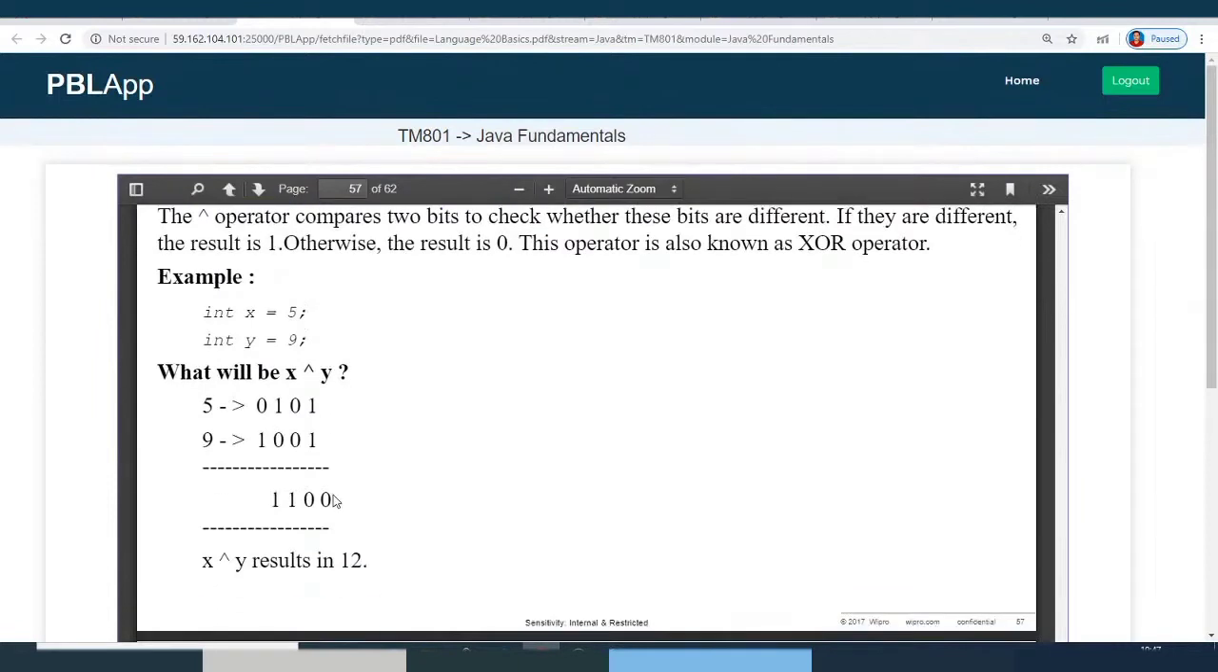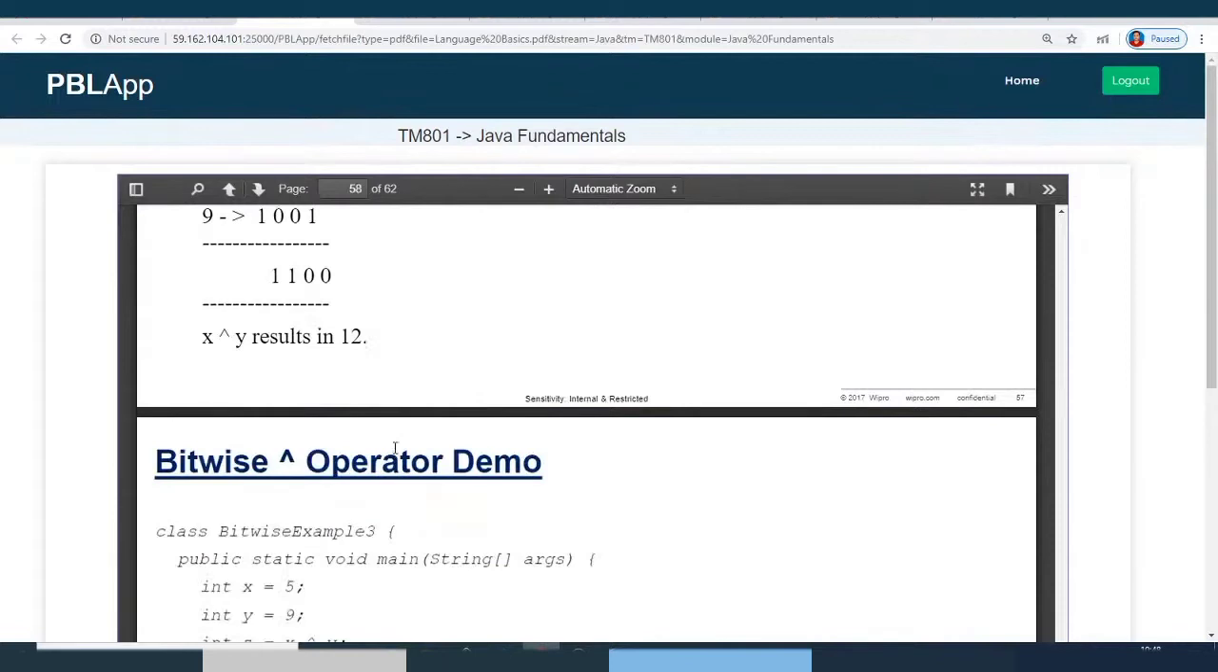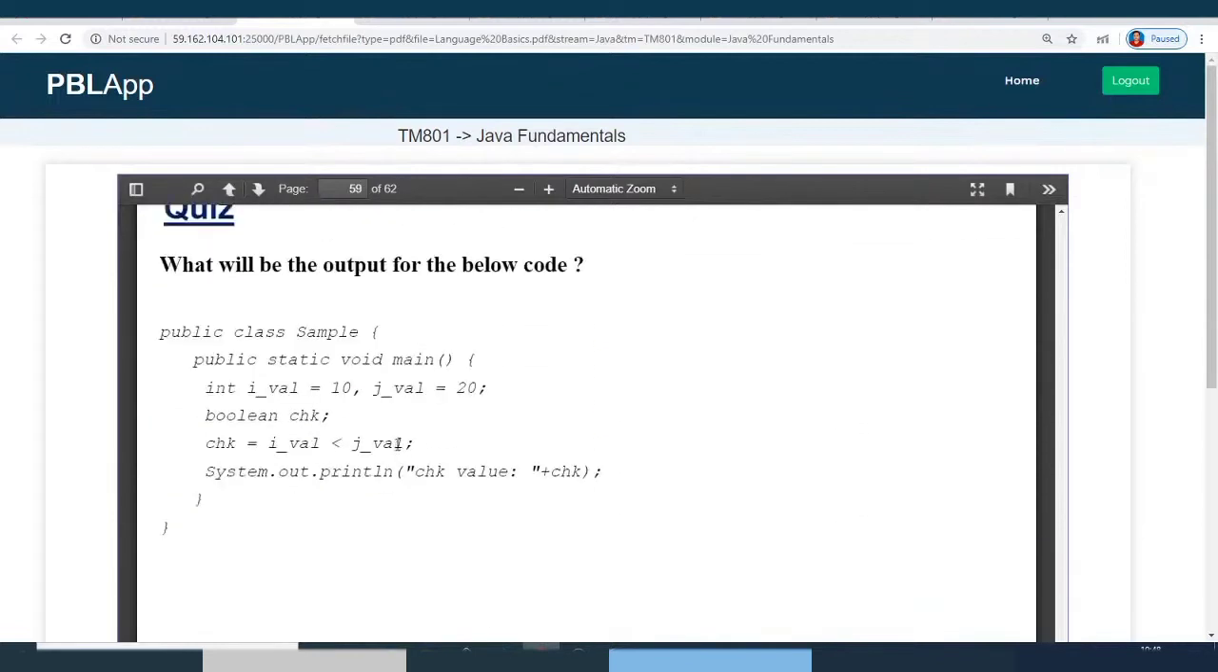Similarly, the XOR operation. Again, the same example, 5 and 9. 0101 is the binary equivalent of 5, 1001 is the binary equivalent of 9. As I said, if both the inputs are same, then the result is 0. So here you can see 1100 as the output, whose decimal equivalent is 12. You can just try them in your IDE and check the outputs.